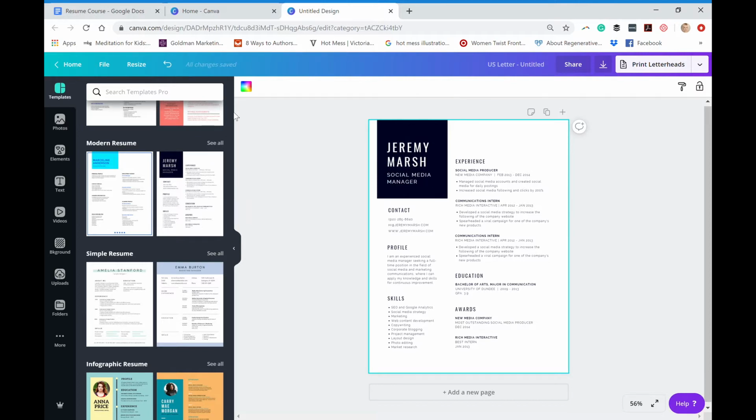Something I should mention is not all of their templates are free. Some of them are paid. And the way you find out is you just hover your cursor over the template and you'll see that it says free in the lower right-hand corner. It'll tell you if it's a free template or a paid one. So that's something to keep in mind. But for our purposes, this is a free one, and let's get started.